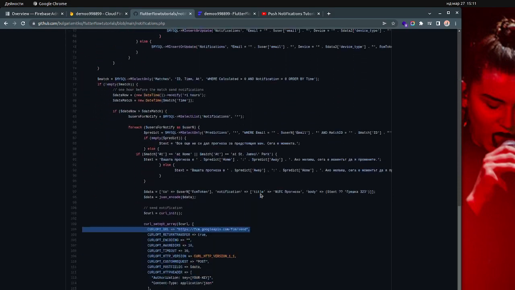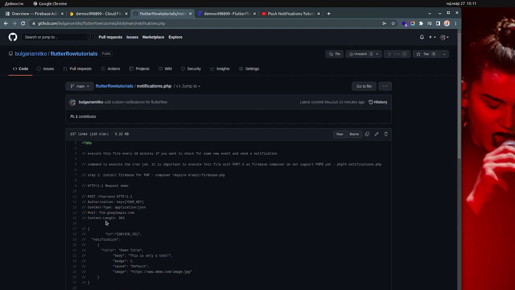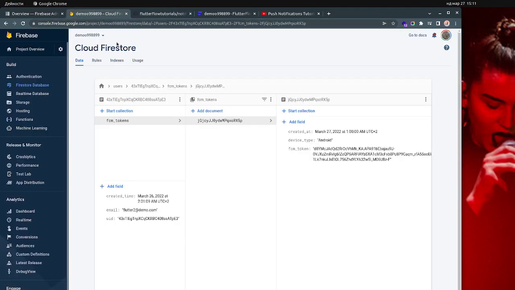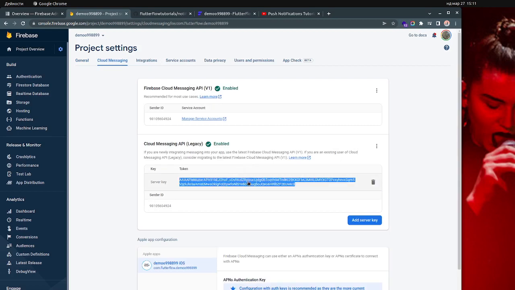And you can see here the type is POST, and in the headers, you have to say that it's application JSON. This is the host, this is the path, it should be POST, as I said. Authorization should be key equals your key, and you can get your keys when you go to project settings and then go to cloud messaging, and this is the key.